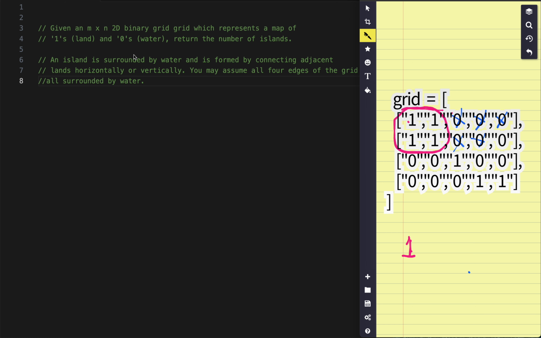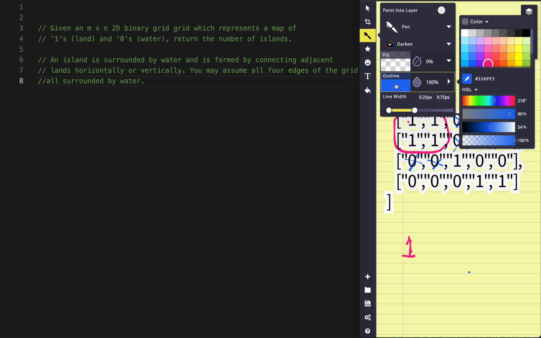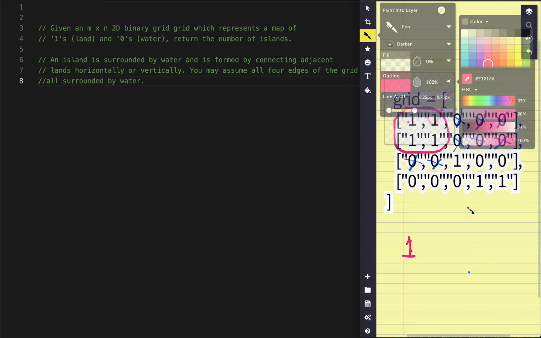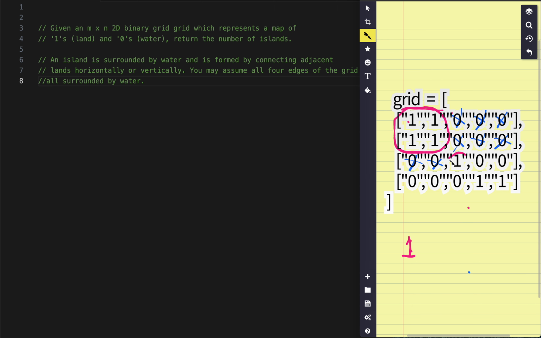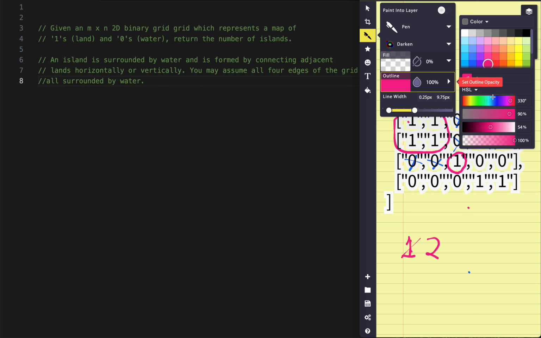You can see the problem here: 1 means land and 0 means water. So this is also water, this is also water, this is also water, and again we found a 1, land, here. Let's count this land. I'm going to make a circle here. So the count of islands now becomes 2. Earlier it was 1 and this is 2.